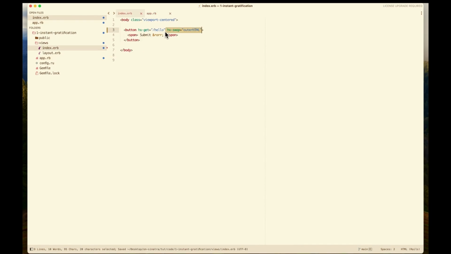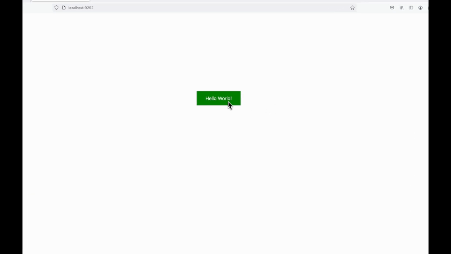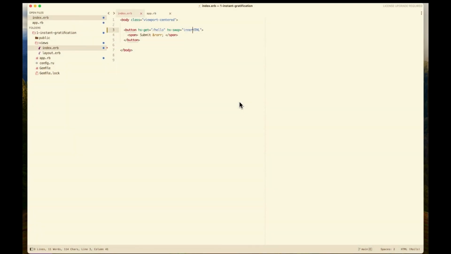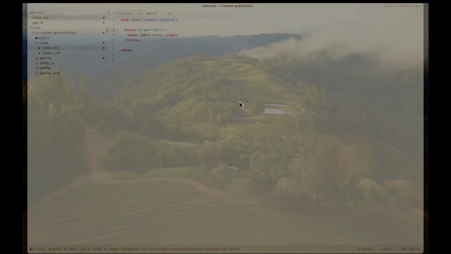Let's go back to hx-swap. In our HTML is what we had here when we injected the string inside the outer element of the button, the outer tag. And so we can now see this is default behavior. Without hx-swap, we get inner HTML.